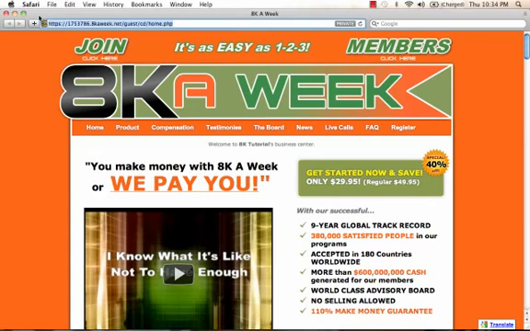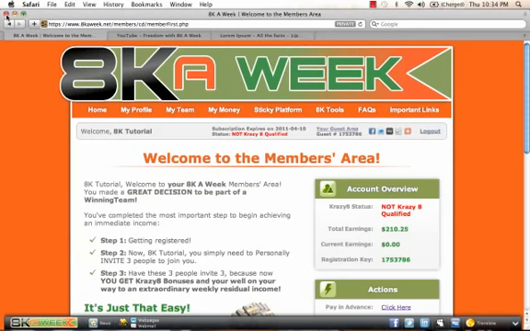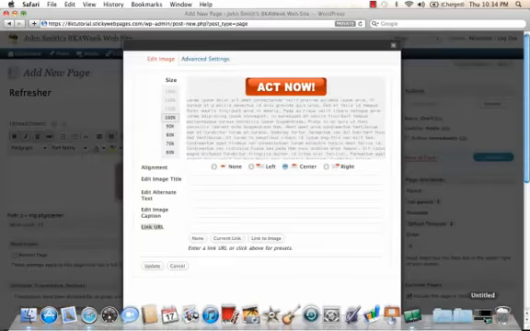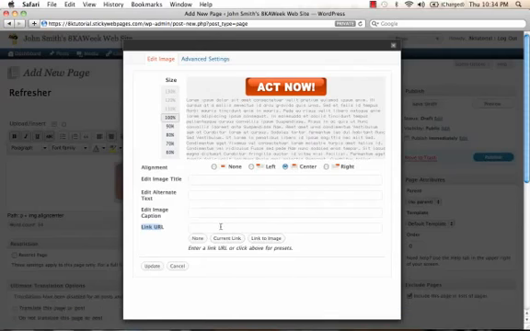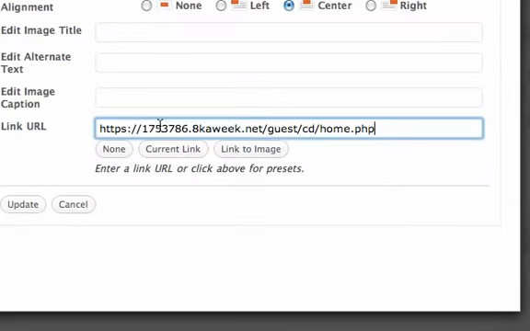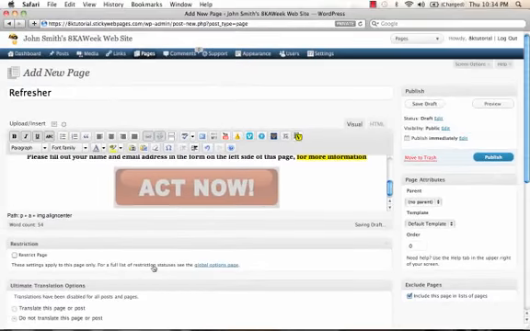Command C, copy it to my clipboard. Now I can close this window. I have no more use for it. I'm going to hit the X button. I'm going to go back down to the toolbar and get my dashboard back up. And in the link URL box, I'm going to put the cursor and paste the guest area landing page in there, and then click the update button. And that link is now hot.